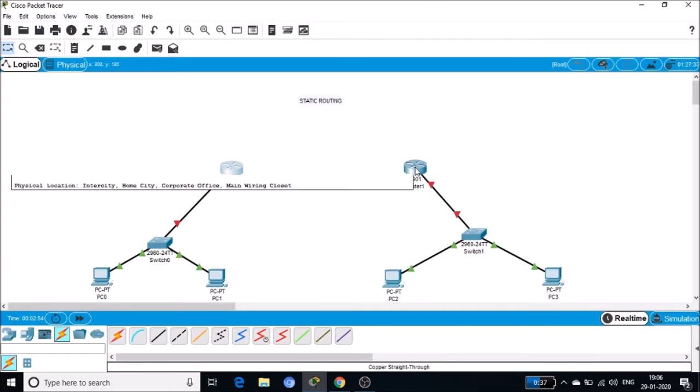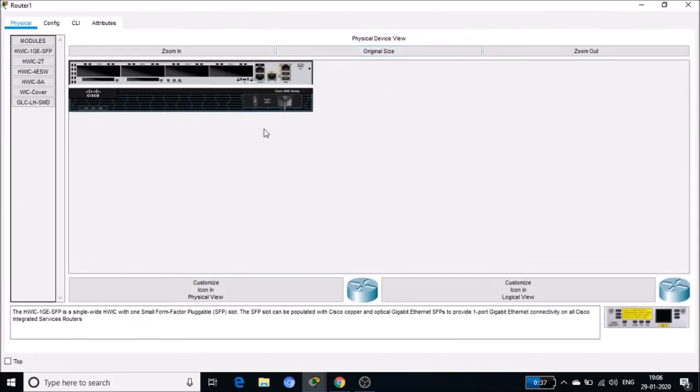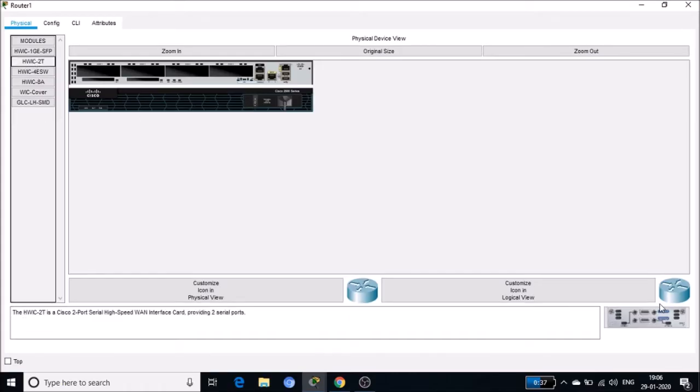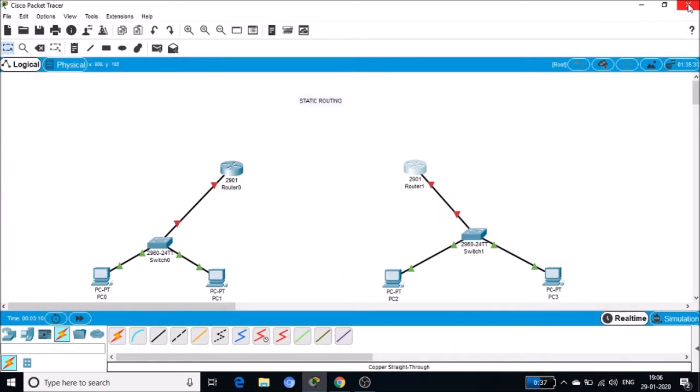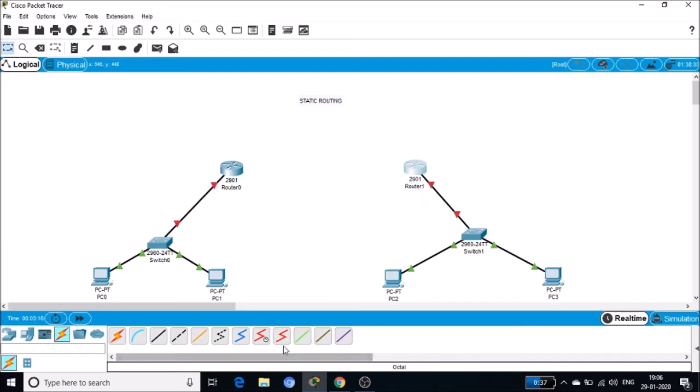Likewise, in router 1 also, I'm maximizing the window, switch off. In the modules, choose SWIC2T, click on it. The serial ports are provided, drag it and drop. Now switch on and close the window. So for router 1 also the serial ports are available. Now I am going to choose a connection.